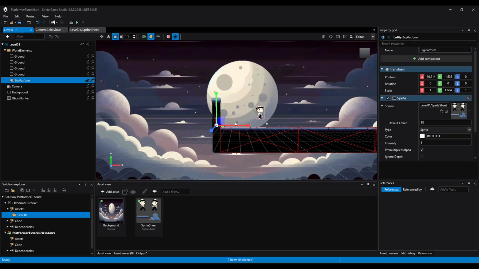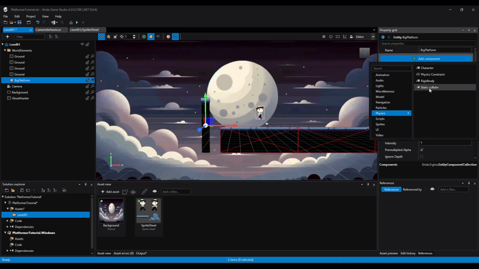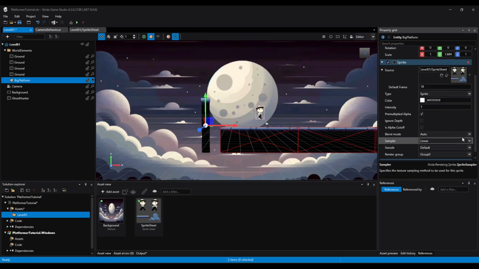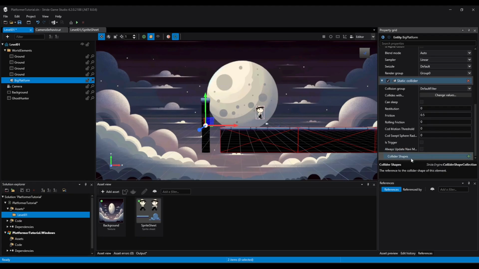But now let's continue. So let's go back to our translate gizmo, which is this first one here, and let's just move this a little bit here to the side, and we need to give it a collider box, or create a static collider. So let's do that next. With our big platform selected, we are going to add a component, and we are going to physics, add a static collider. And if we go down, we have our static collider section. Let's go down again, and we have our collider shapes, and let's add a box.